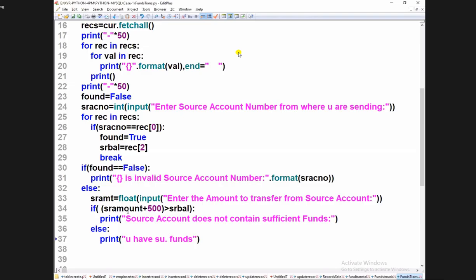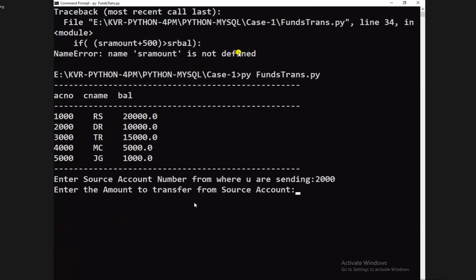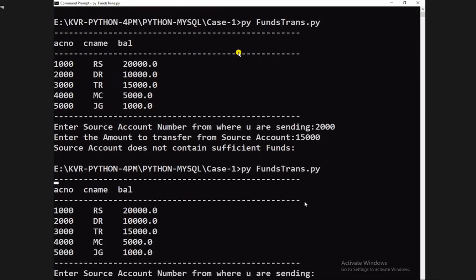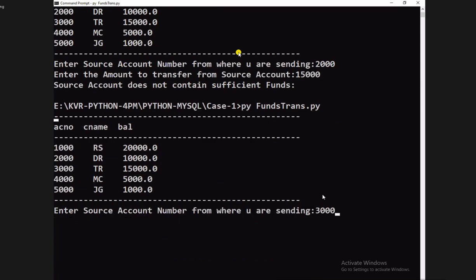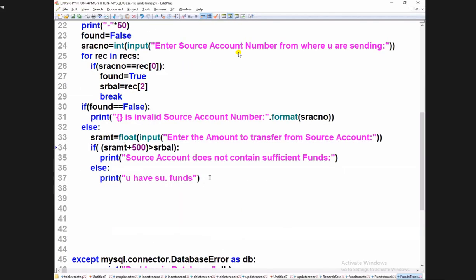SR AMT. Okay, spelling mistake. Yes, ma'am. Say the source account contains 15,000. Okay, you say 3,000. The account is containing 15,000. Now I am entering something like 5,000. Understand? Go. Now I will enter.